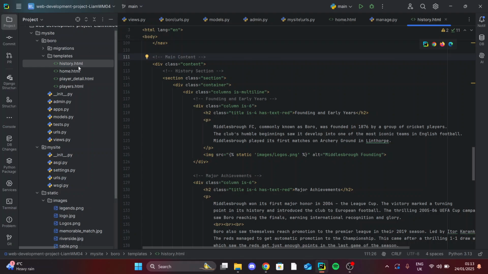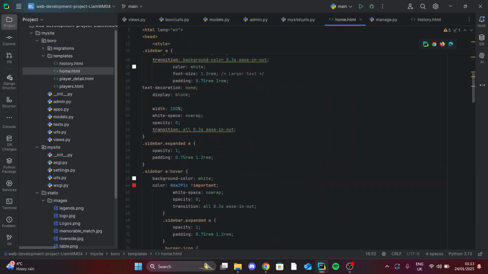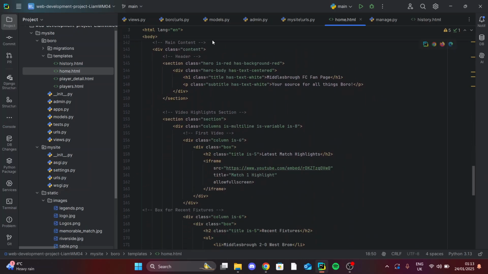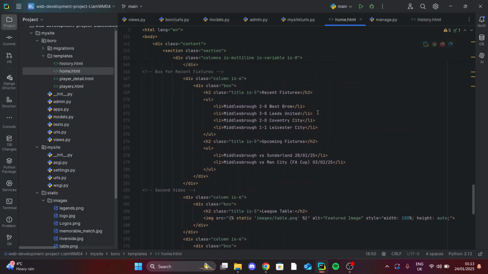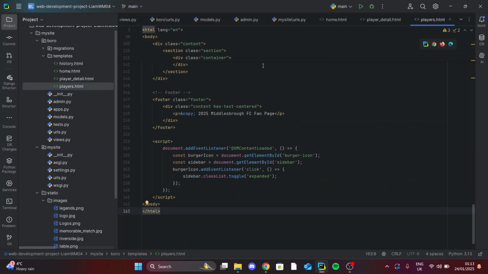This is the history page, and then this is the home page. But all of the nav bar and so on is the same code on each page, so it looks exactly the same, same header, same footer. But obviously the home page has got different things. So we've got recent fixtures here, but I will show that later on. This is the player details page, players page, and then other important pages.